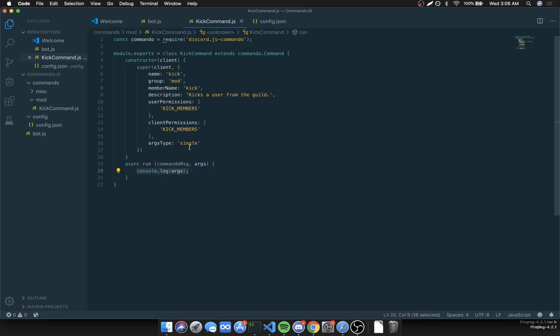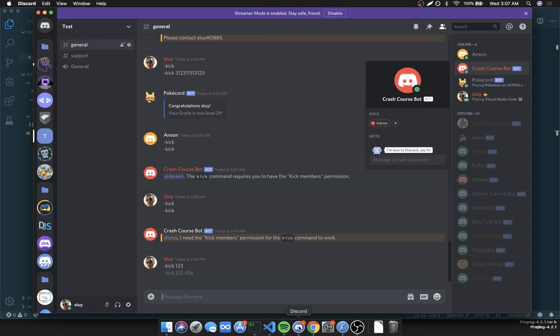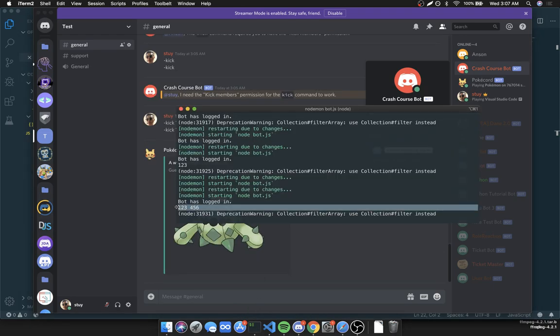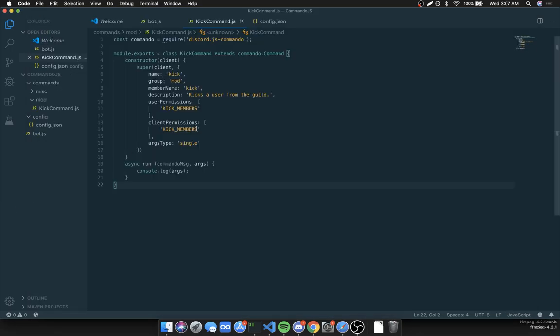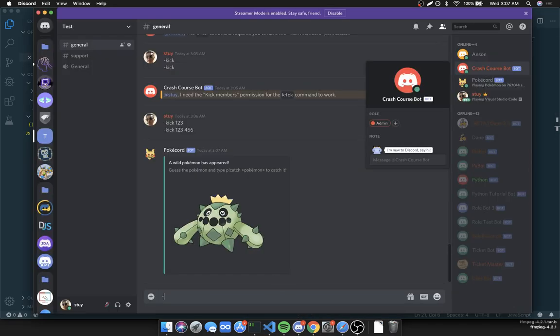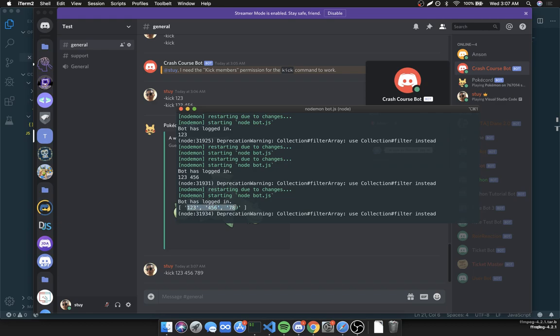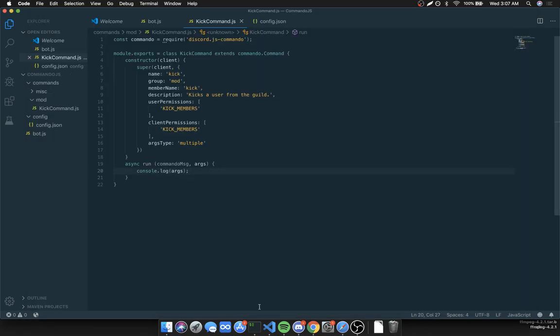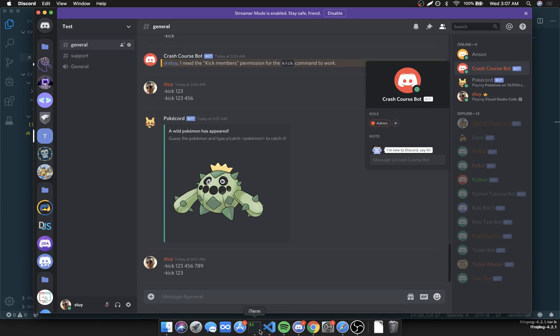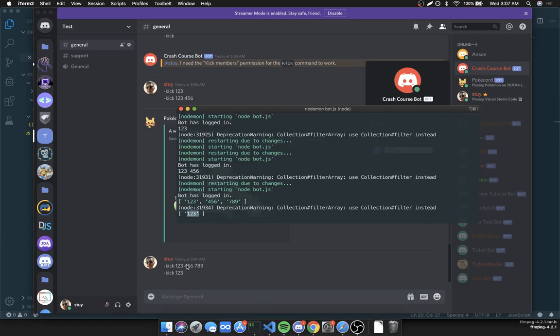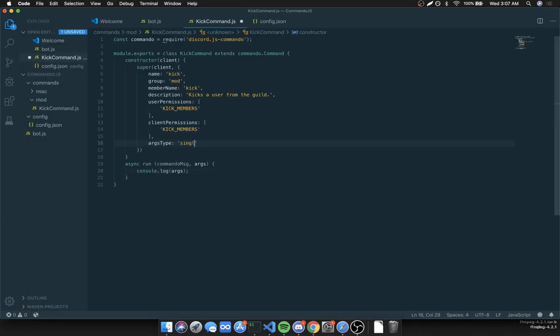Let's say I want to kick multiple users. With single, if I did 1 2 3 4 5 6, this whole thing is going to be interpreted as one argument, and you don't want that. You could parse it yourself, but why do that when the framework can do it for you? So you just say args type multiple, and now everything is tokenized for us rather easily. With 1 2 3 4 5 6 7 8 9, we have an array of all of these IDs that we can use to kick every single member. If I just did kick 1 2 3, that would give me an array of 1 2 3. This is useful if you want to kick multiple members, but for now we'll just do single to keep things simple.